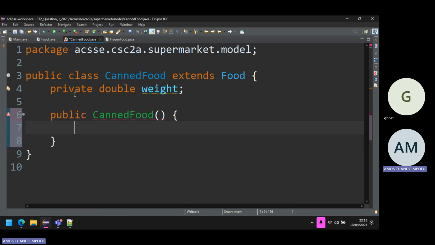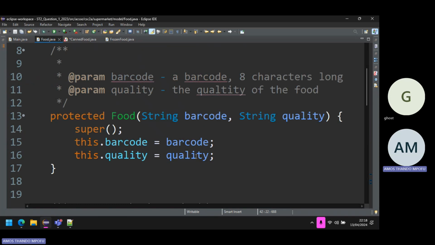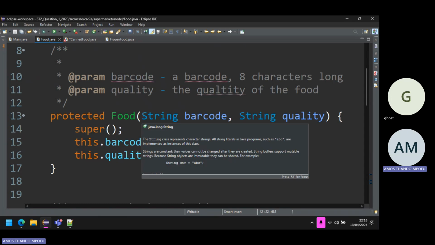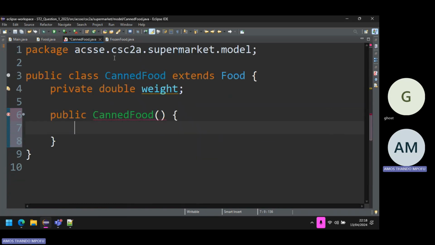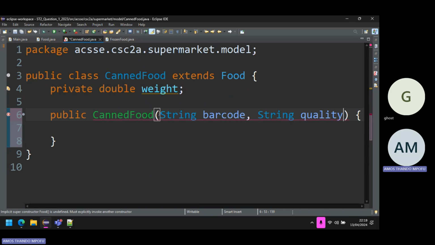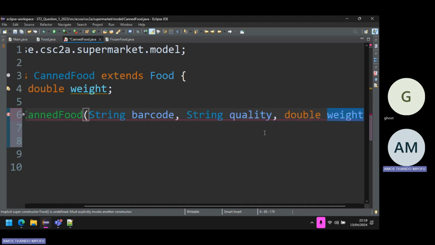The way I'm gonna suggest you do it is, when you create the constructor of a child class, go to its superclass, copy all the parameters that the superclass is supposed to take, and paste them there in that order. But then remember, the canned food class extends food. So we need to add the weight variable also to the constructor. So comma, double weight, right?